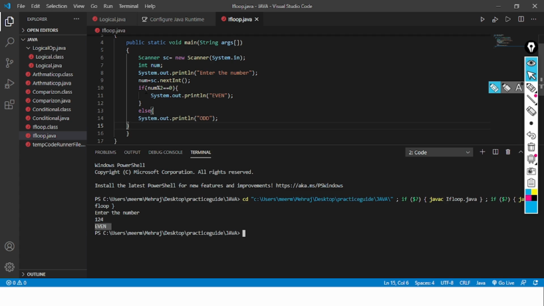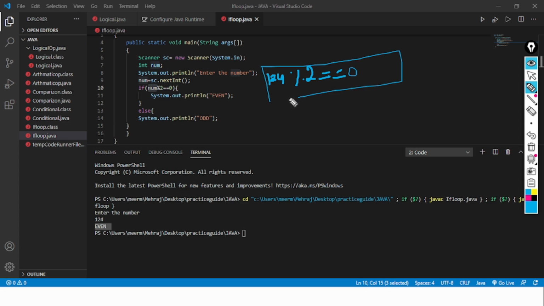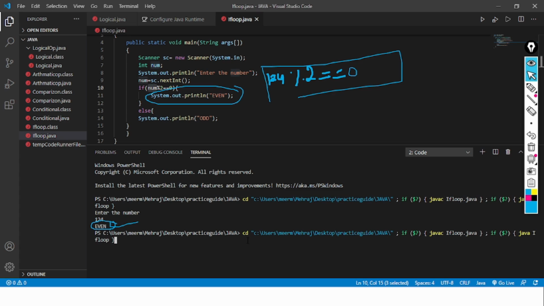That means when this number reaches this if condition, it says okay, I have entered 124. When I take the modulo with 2, its quotient is equal to 0. That is the condition right here. And whenever this quotient is 0, this even message will get flashed, what we see right here. Now if I execute it one more time, I'll show you whether the else block is executing perfectly or not. I will enter 123. Now when I hit enter, it says odd.